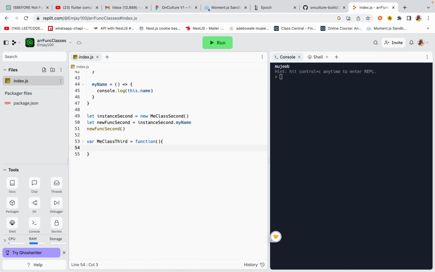Then we could go this way and create it this way. I remember using this. We could do the same thing this way, just to avoid any confusion. The traditional function, we say MyClassThird. This is the traditional function. Right here we declare some of the properties: this.name equals Mujib.